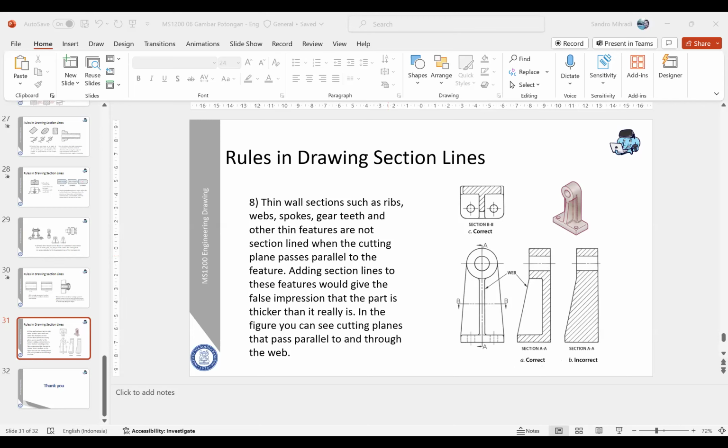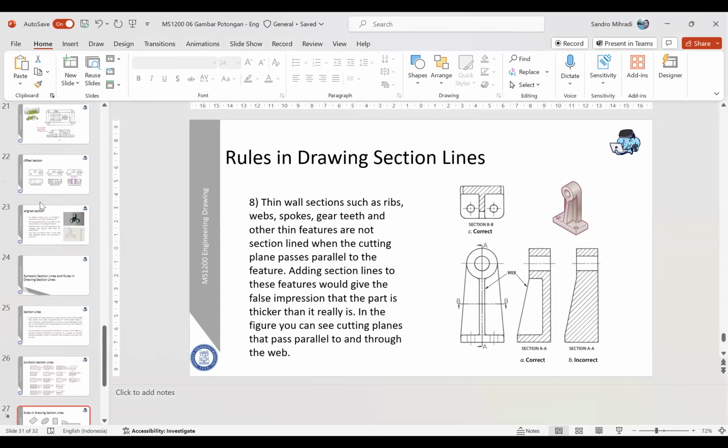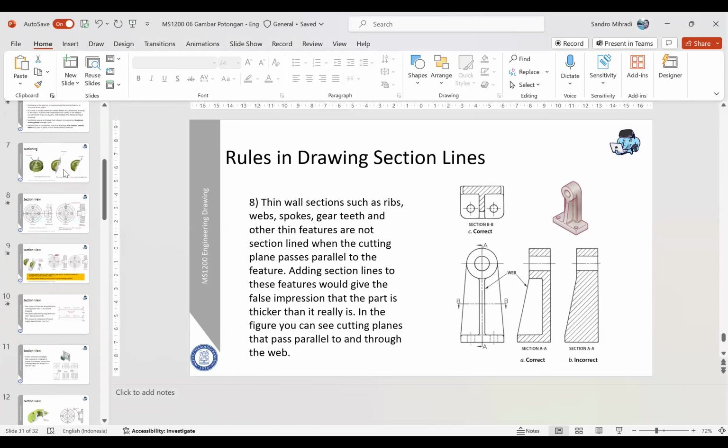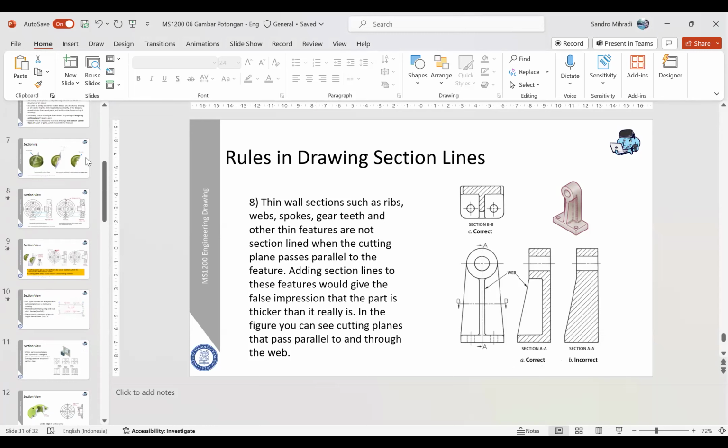Oke, baik. Ada pertanyaan nggak? Silakan. Oke, Aubrey, silakan. Permisi Pak, presentasi ini PPT-nya belum dikirim ya Pak di Edunex? Belum. Biasanya saya kirim setelah presentasi. Ada pertanyaan nggak terkait dengan kuliah ini?